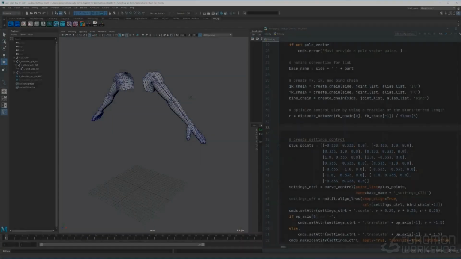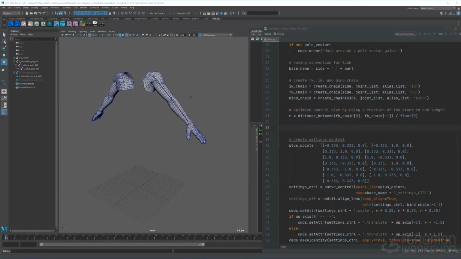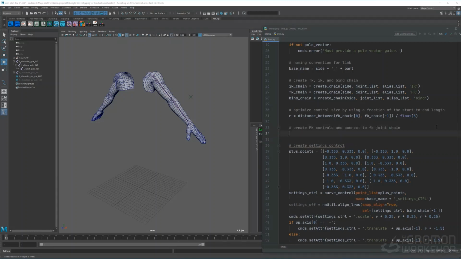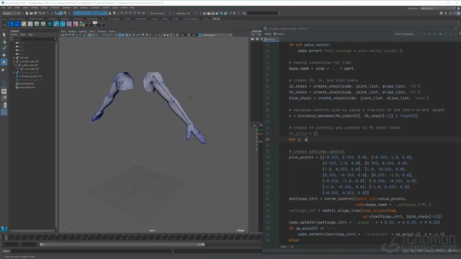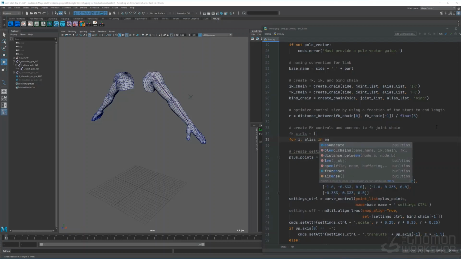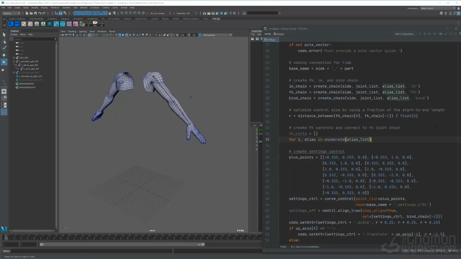Hey everyone, welcome back. In this lesson, we'll set up our FK controls, IK controls, and IK handle with Python. Let's dive right in. We'll start out by making an empty list that we can add our FK controls to as we create them. Let's then loop through our alias names. Using enumerate, we can assign a value to each alias using the variable I.